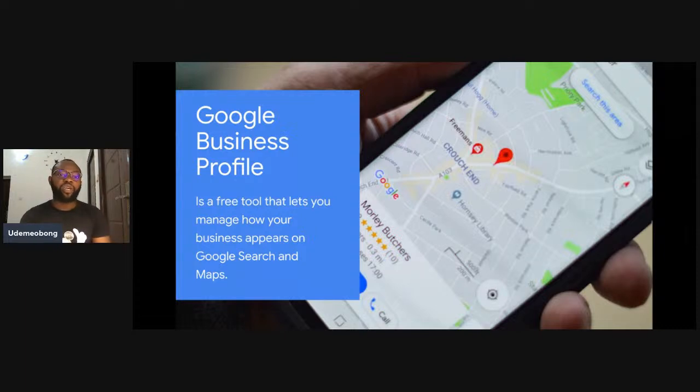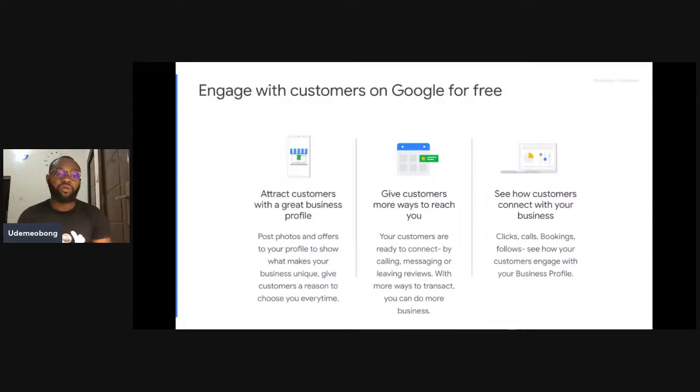You engage with customers on Google for free using the Google Business Profile tool, because you get to attract customers with your great business profile. Your free profile lets you connect with customers across Google Search and Google Maps. You list your business on the map and get an exclusive online presence that shows where your business is based, and customers can hover over the streets or specific areas where your business is located and learn about your presence.